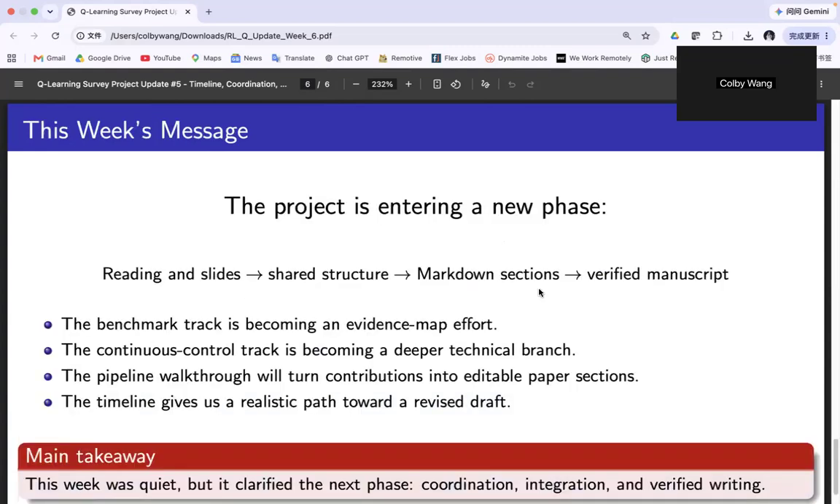And finally, this week's message. The main message is that the project is entering a new phase. Earlier, we were mostly reading papers, making slides, and building conceptual structure. That was necessary because the original review comments asked us to go beyond the descriptive survey. Now we are moving towards shared structure, Markdown sections, and a verified manuscript.